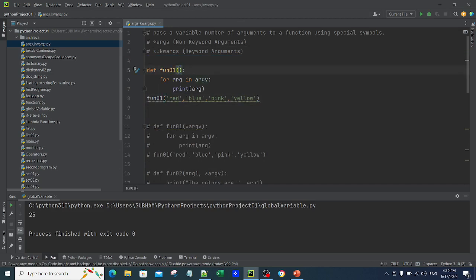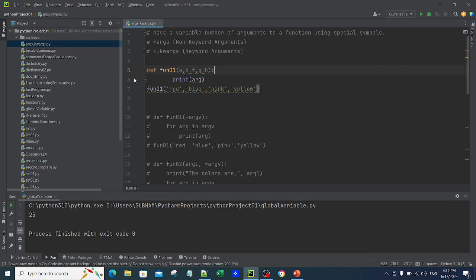So let's say I have these arguments a, comma b, comma, again, let's say f, comma g, comma h. Let's say these are the different arguments that I have. Now, let me remove this for loop. And if I want to pass in the arguments over here and print a, let's say this is my a, this is my b, this is my f, this is my g, and this is my h, for example. So now, this is a function that is created. Now let me run this.